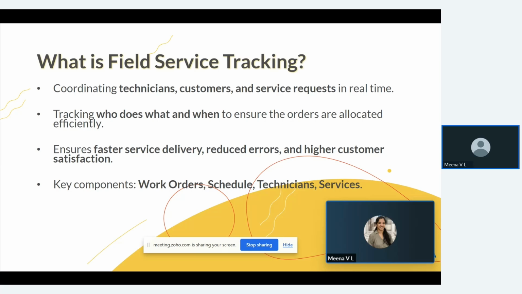To ensure faster service delivery, reduce errors and gain more customer satisfaction, we have built an application with key components like work orders, to track all the orders that you receive from your customers, and the technicians module where you will have all the technician details. The work orders and the technicians are connected through a schedule module, wherein you will know which technician is occupied for what date and what time.